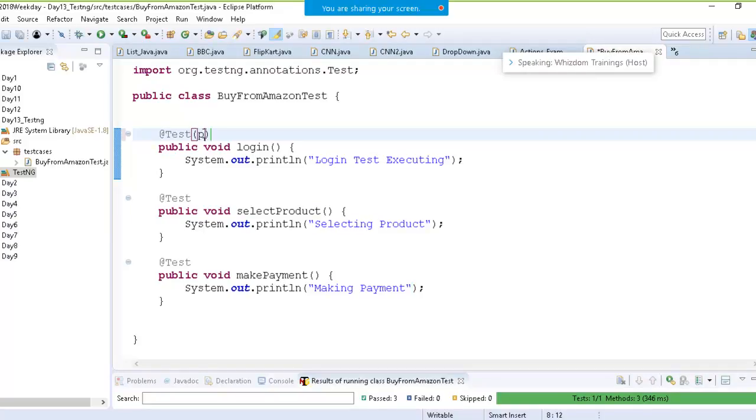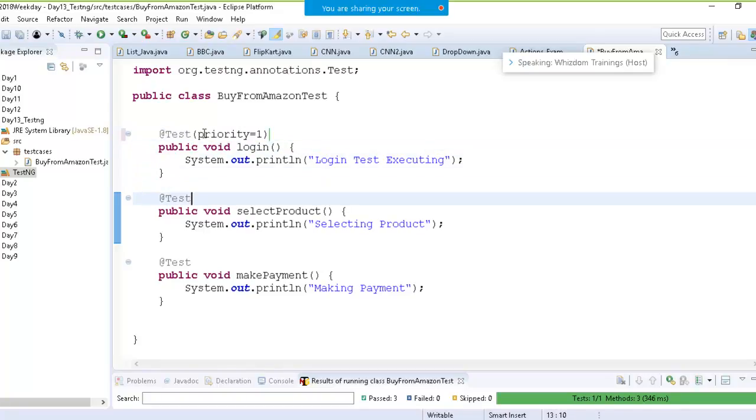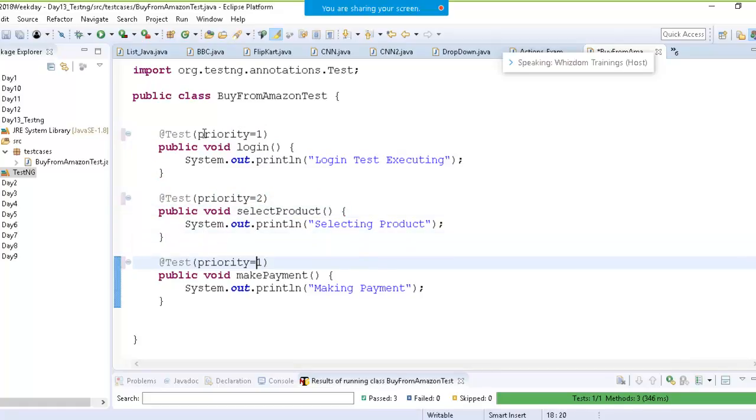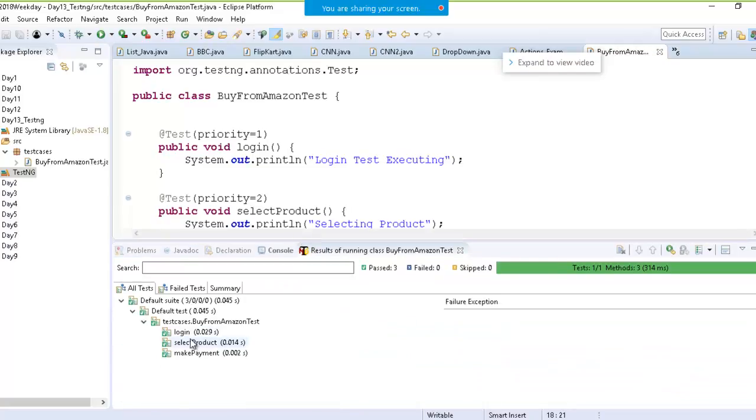In the bracket over here, you can write priority equals to 1 for this test case. So you don't think that the order will be from top to bottom. That's never going to happen. Priority equals to 1, 2, and 3. All right. So when you run this now, you will see that in the output, the login, select product, and make payment have been executed.